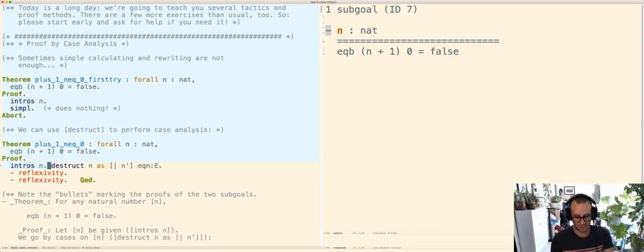Well, the argument that I would make for why this proof ought to go through is, well, look, it doesn't matter what n is. N could be one of two things. If n is 0, then the sum here will turn into 0 plus 1 is 1, not equal to 0. EQB can figure that out. We're good to go.